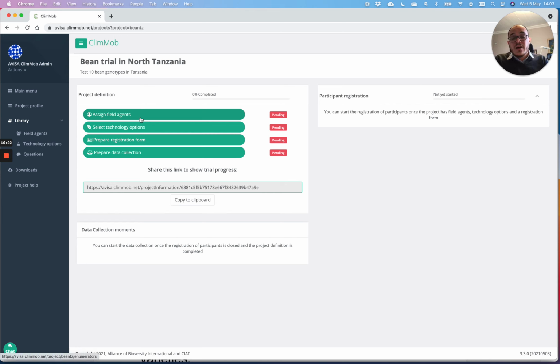So the first thing we see in this project is that we now have the project with 100 packages, but now we have to start designing it, to make the project go live. The first thing that we are doing is assigning the field agents, the people that are going to work in this project. Remember that in my library I had three field agents, but I don't need to work with all three. So you choose the people that are going to work in this project.